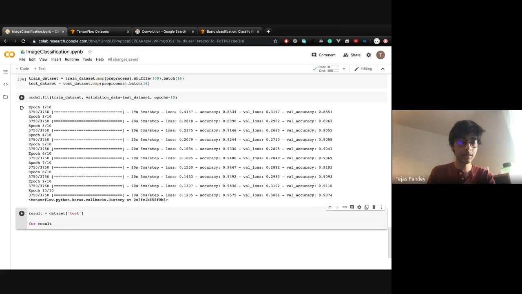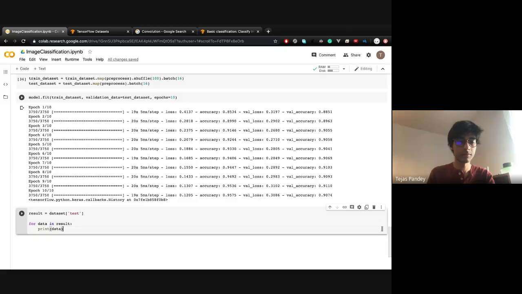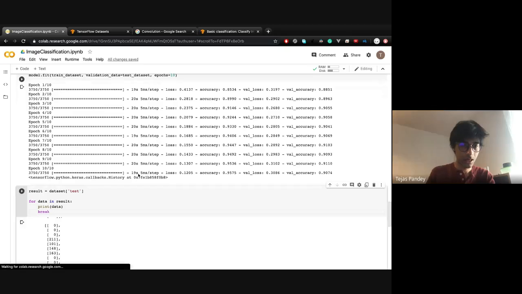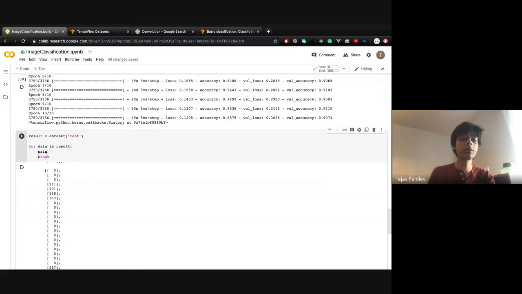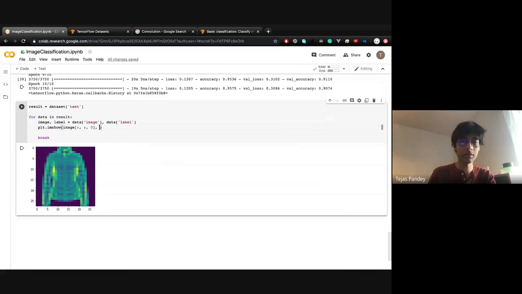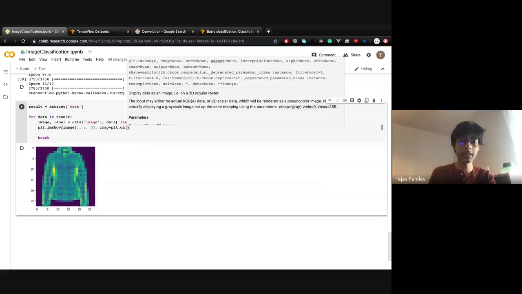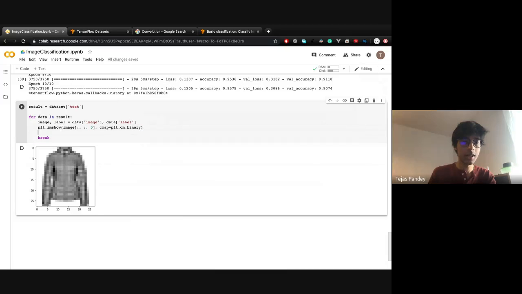So for results, okay, we already know what's in the data, so we can do image, label equals data image, data label, and plot it with plt, with color map equals plt.cm.binary. Okay, great.